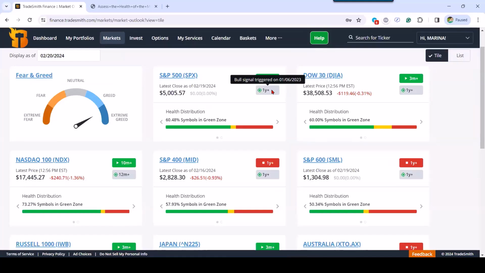The S&P 500, ticker SPX, triggered a bullseye signal on January 6, 2023. Now we're going to talk more about the bullseye and bear's eye signals. However, to trigger a bullseye signal, the health distribution, that's again this percentage of green, yellow, and red zone stocks, the percentage of red zone stocks needs to drop below 60% only after being at or above 60%.